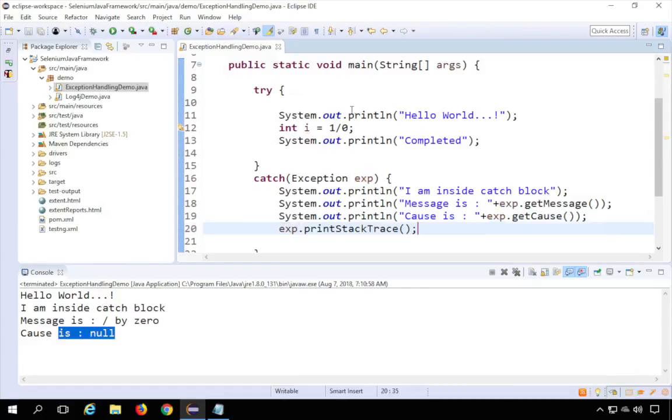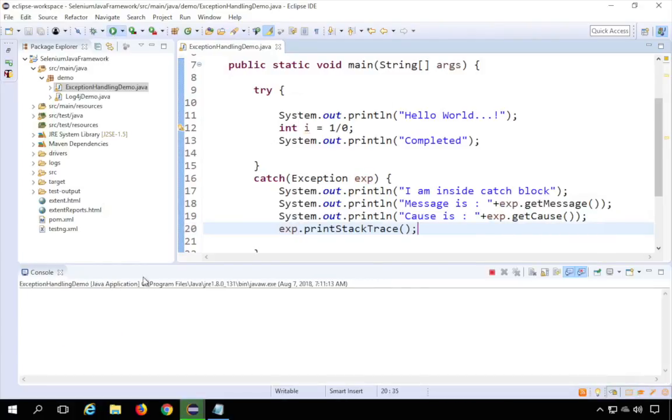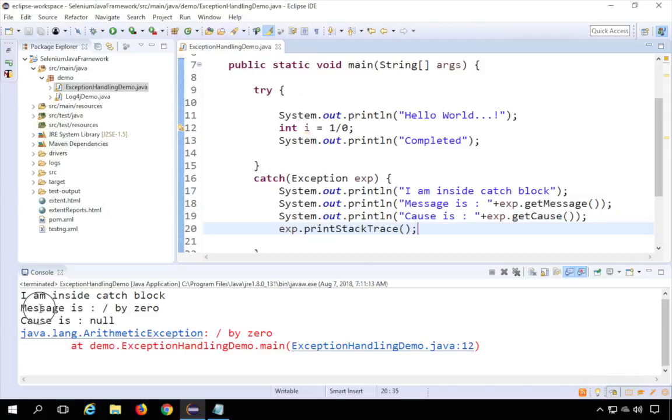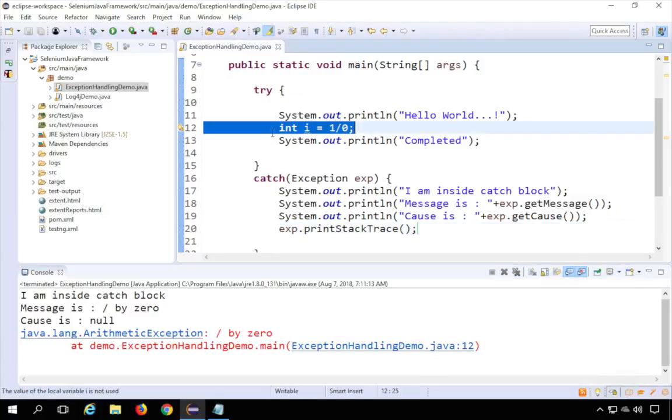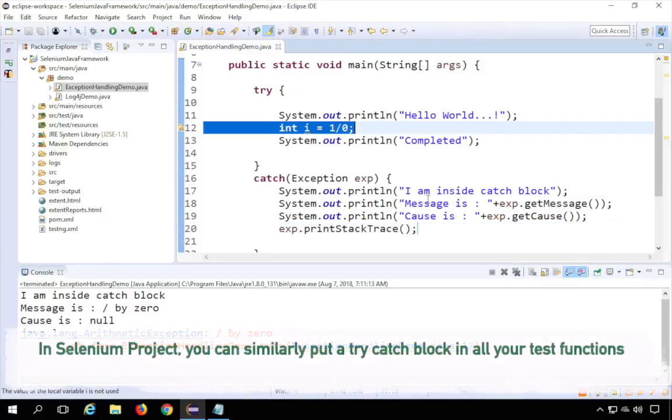So if I run this now, you can see it is printing the message, and then it is also printing the entire stack trace. It will give you the line. So if you click here, you can see it is taking us to the line that caused the exception.